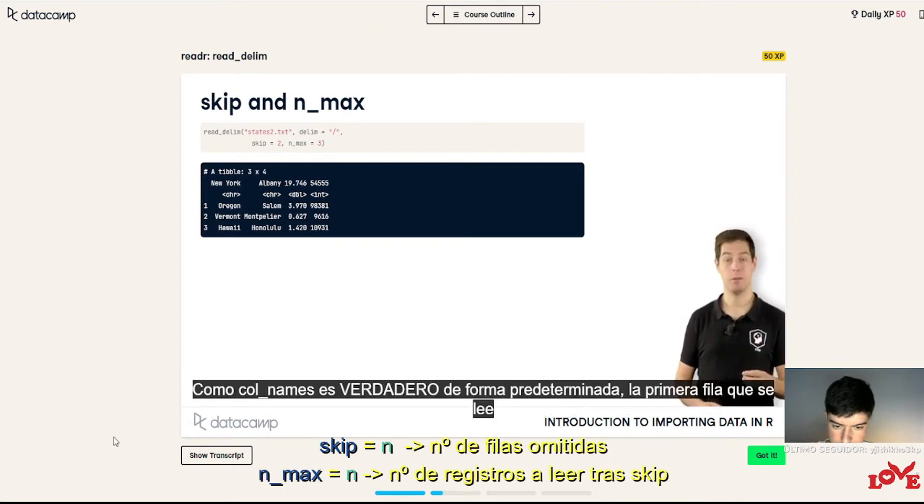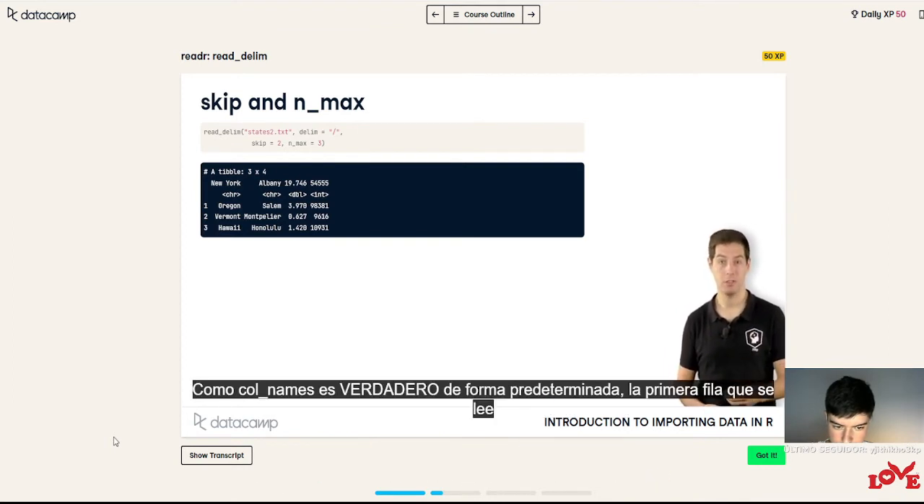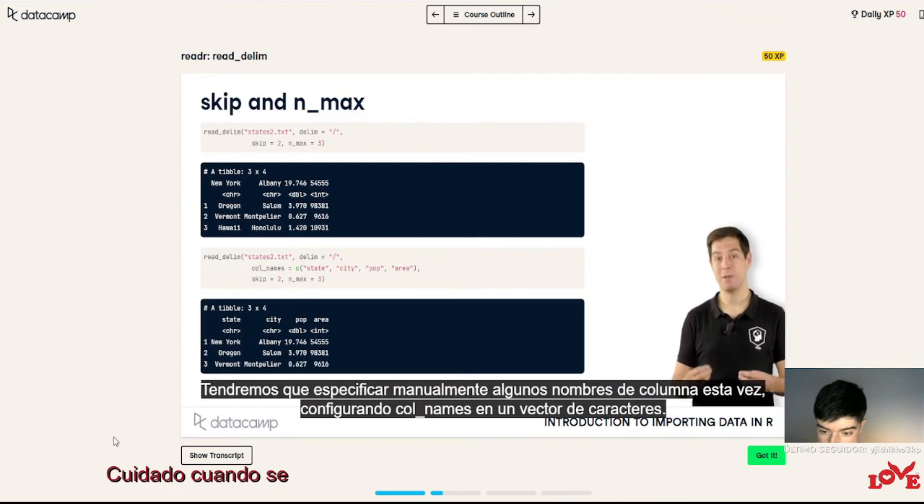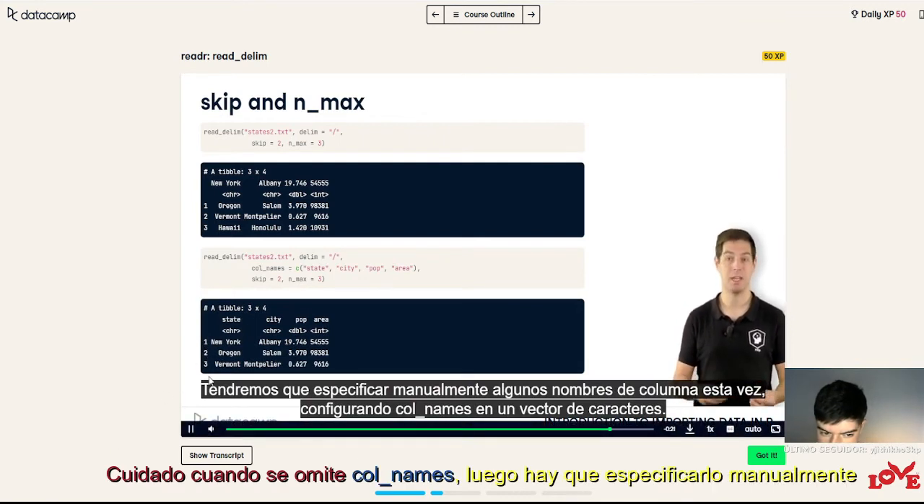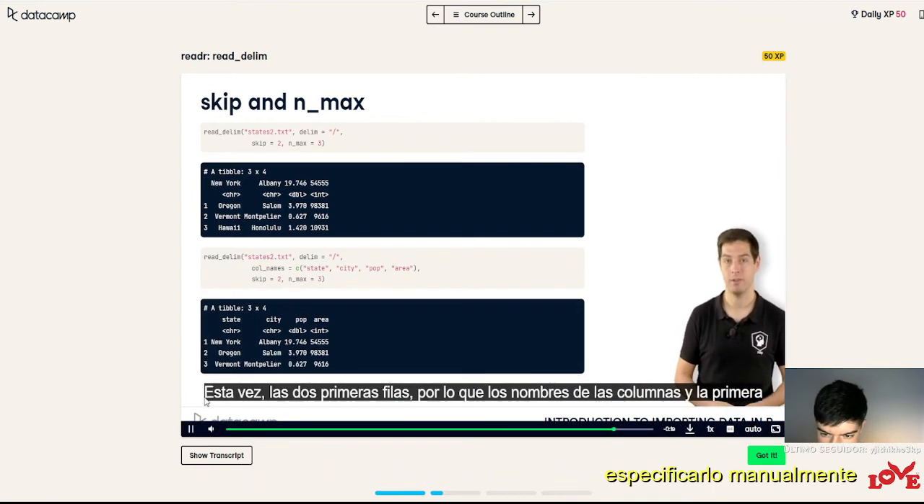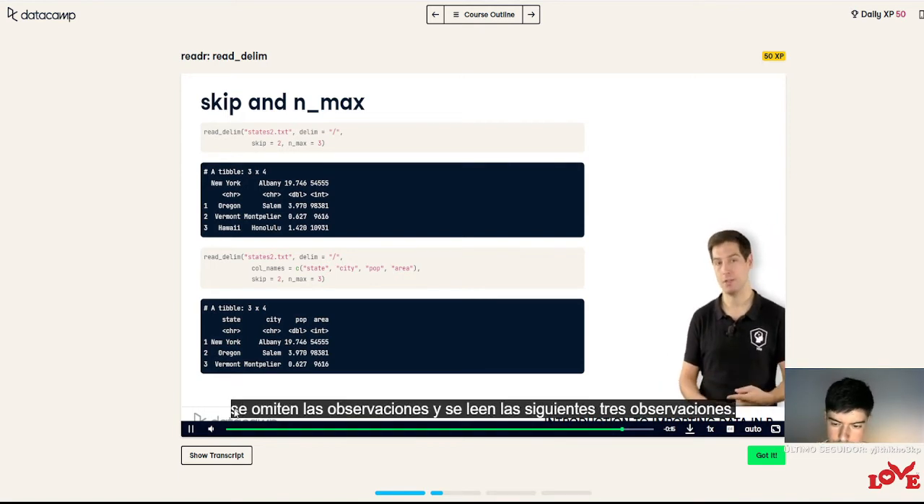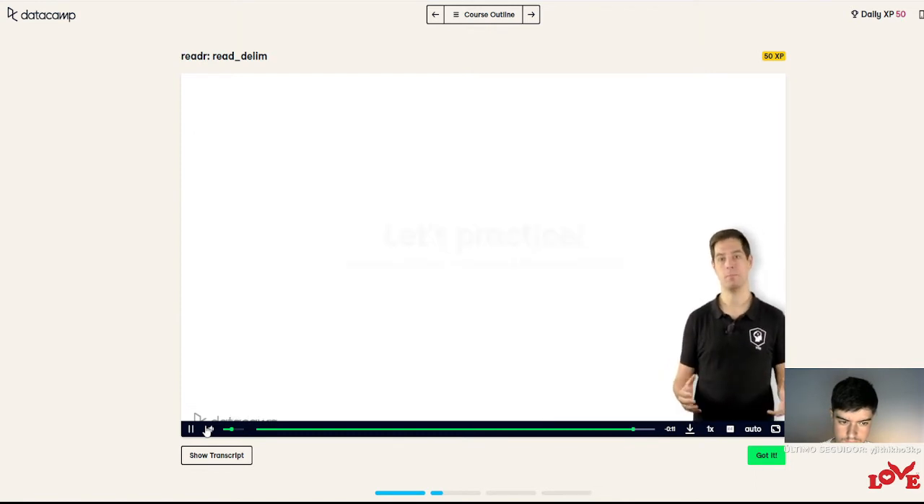There's a problem though. Because col_names is TRUE by default, the first row that's read is used for the column names, but this information has been skipped. We'll have to manually specify some column names this time, by setting col_names to a character vector. This time, the first 2 rows, so the column names and the first observation, are skipped, and the next 3 observations are read in. Perfect.